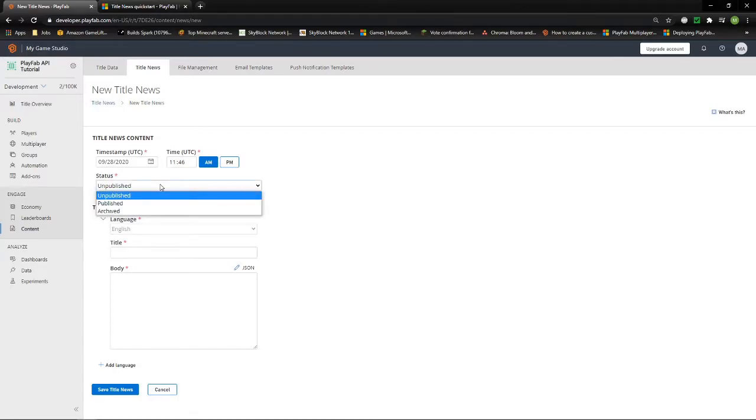So, you have three different statuses of it. You have archived, which, if you're not going to be publishing many, is probably the best thing to do. Published, which means the player can read it, it is live. And unpublished, which means that you've created it, however, the player can't see it. When you do the API call through the engine to get the news, it doesn't grab it because it's not published.